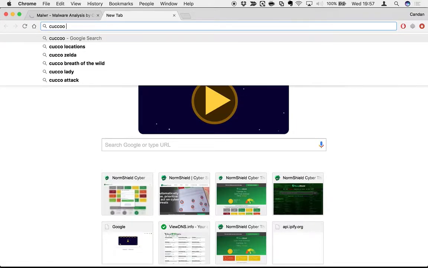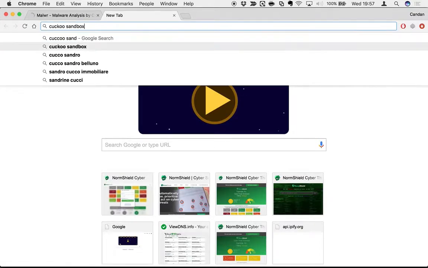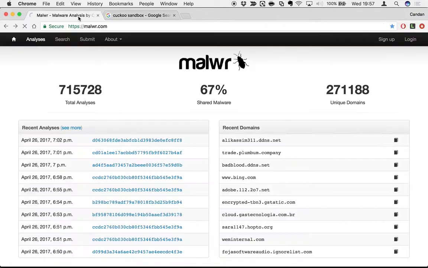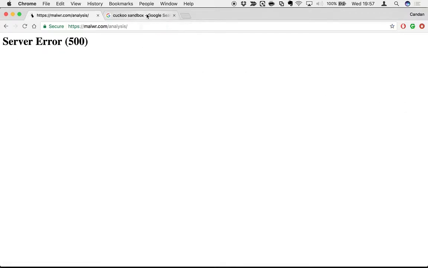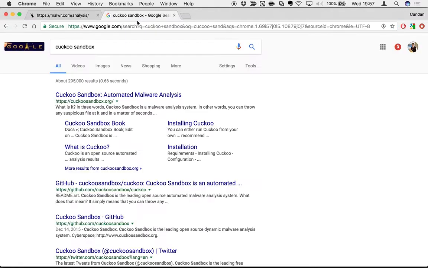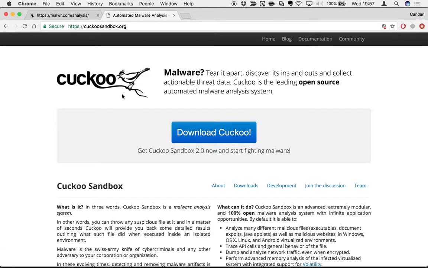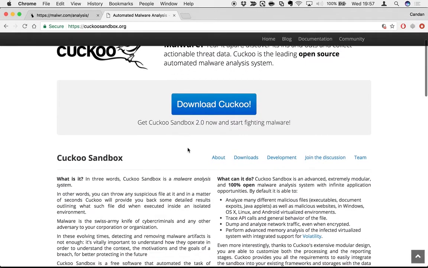Anyways, let's use Google help. Yeah, this is the Cuckoo Sandbox automated malware analysis. This is another implementation of Cuckoo Sandbox, so we can create exactly the same thing by using Cuckoo. As I said, this is usually slow or may get an error. Of course, Cuckoo has a lot of features, but the installation is something really difficult. It says download Cuckoo.